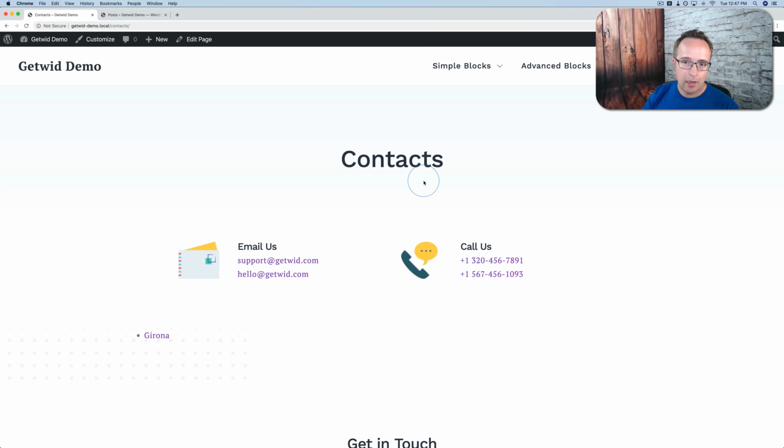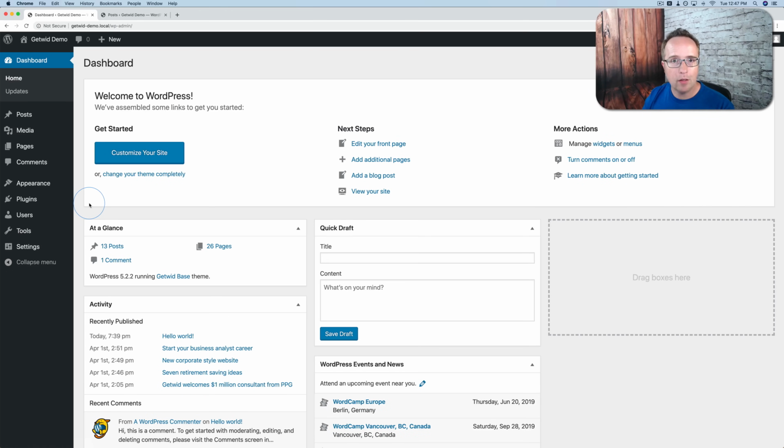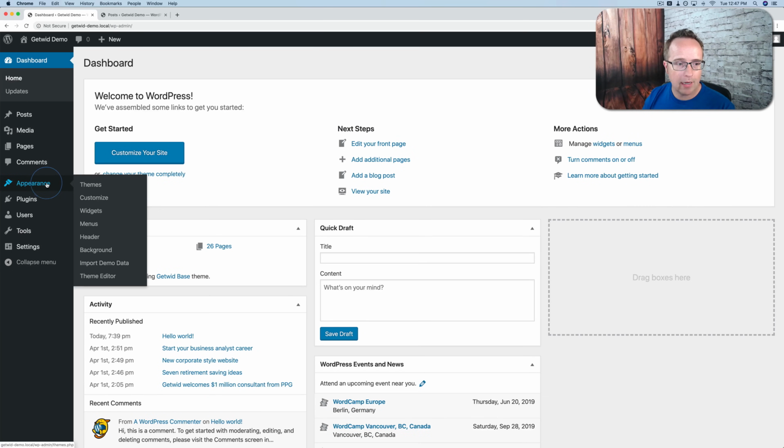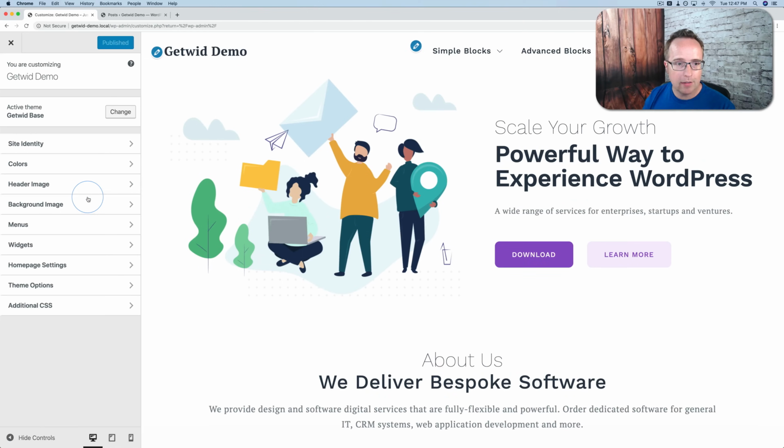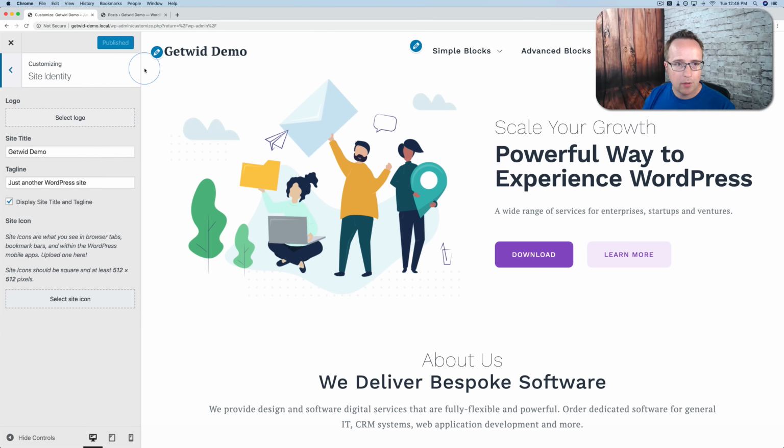So now we've seen how they all look. Let's get into the nitty-gritty and see how they work. So let's go into dashboard again. Before getting to the Gutenberg blocks, let's just take a look at the customizer, because this theme, like many others these days, offers a lot of customization for your theme and for site-wide settings. We have site identity options where you can change the logo and the text that appears up here and add a site icon at the top.